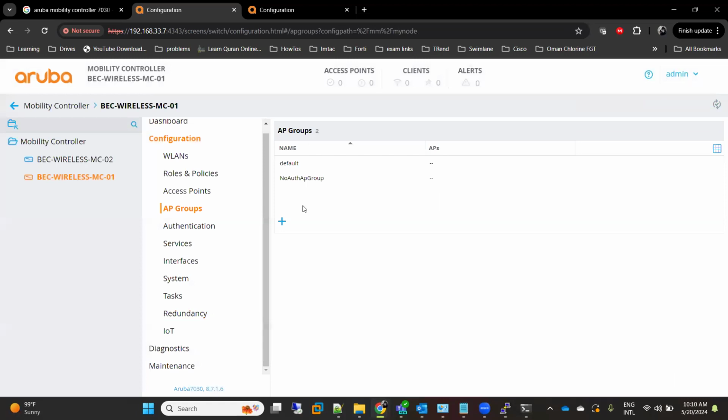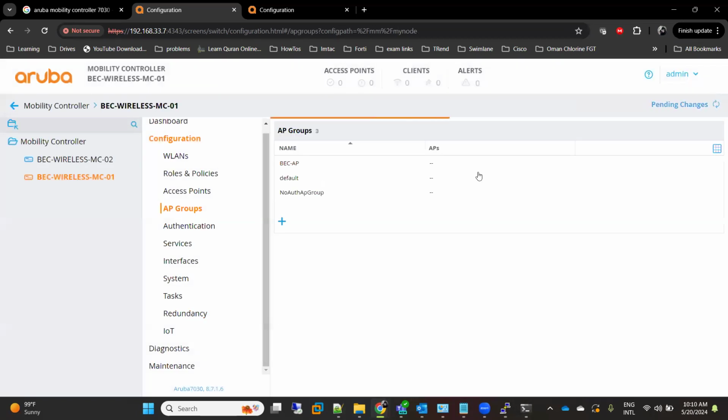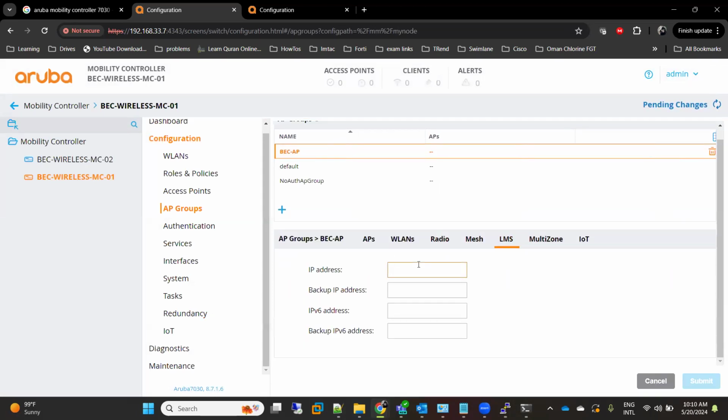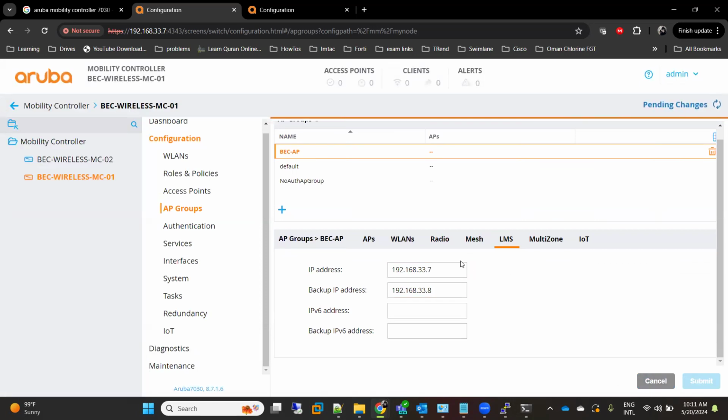So one more thing we can do here is create one AP group, and under this AP group, I will define the IPs of both controllers, 192.168.33.7, 192.168.33.8. So what it is doing? The APs which will be part of this group will contact this first one, and then the secondary one. If this one is not responding, then they will call back to the secondary one.